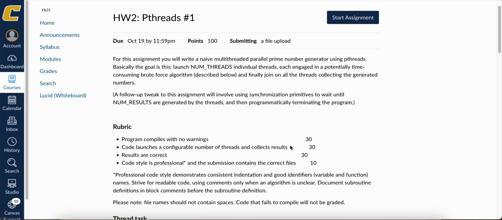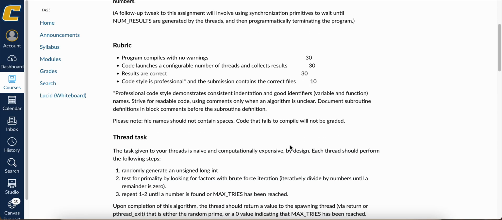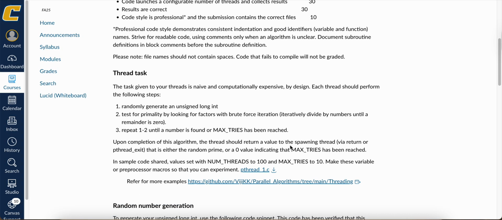Going over homework 2. In homework 2, it just asks us to write a C code that deals with multi-threading. Essentially, we're going to be generating 100 threads to see if we can find a prime number. Each thread is going to get 10 attempts to do so. So I'm just going to go ahead and show you how I did it.